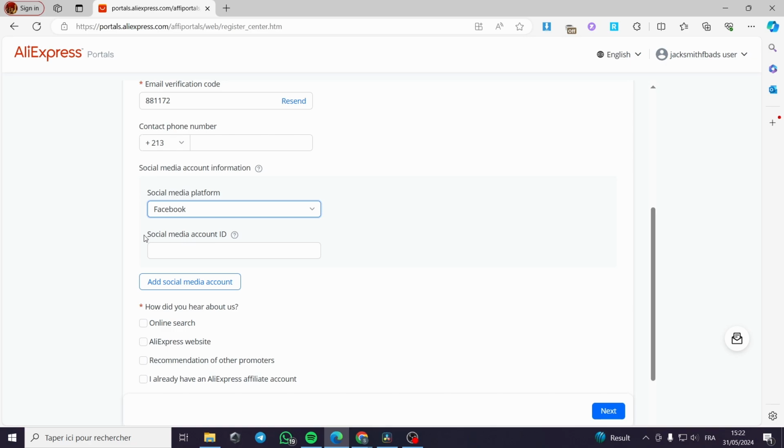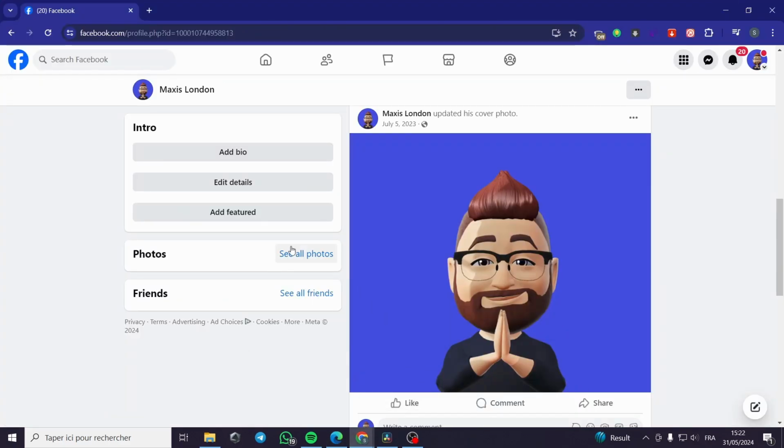To get this social media account ID, you have to connect to your platform. For example, Messenger, you can put a Messenger, or for Facebook, all you have to do is to go to your Facebook page or your Facebook profile and get the ID. For my case, I have this ID.